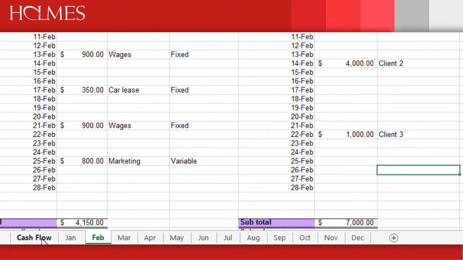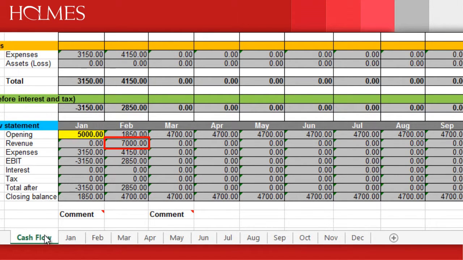Now if we return to the cash flow forecasts, for the month of February you now have revenue in at $7,000. It's forecast the business will spend $4,150. Therefore, earnings before interest and tax is $2,850. That actually means the business would make a profit for that month. So if we add the opening balance to the earnings before interest and tax, then our closing balance will be $4,700. That's great because it's better than the closing balance for the previous month, and it shows the business is starting to make more money.